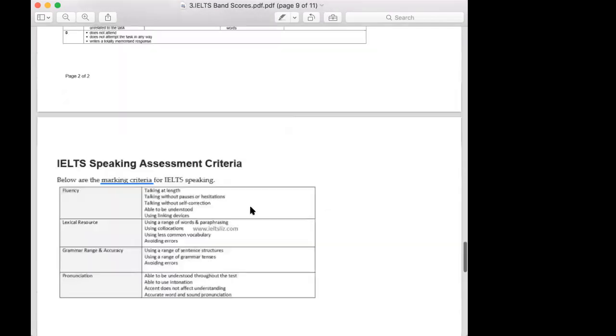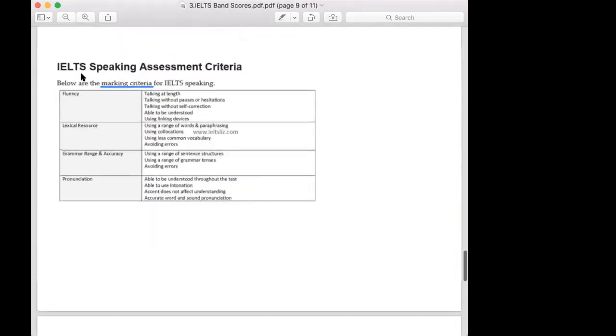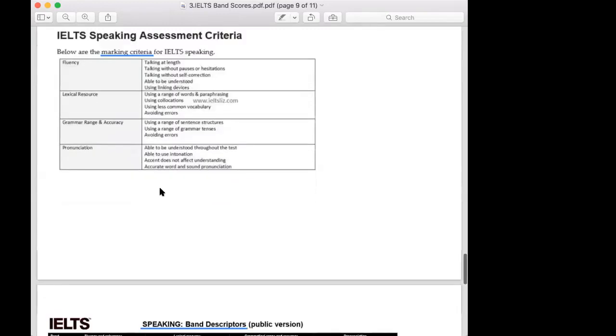So speaking is similar, where we also have 4 different criteria. You get a band score for each one, and then your overall score is worked out. So for speaking, you have fluency. How well do you speak? Do you have lots of hesitations? Lexical resource, again, this is vocabulary, grammatical range and accuracy, and your pronunciation. Are you easy to understand? Do you use good intonation, and so on?